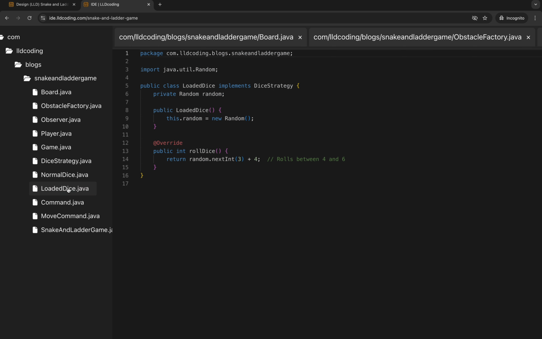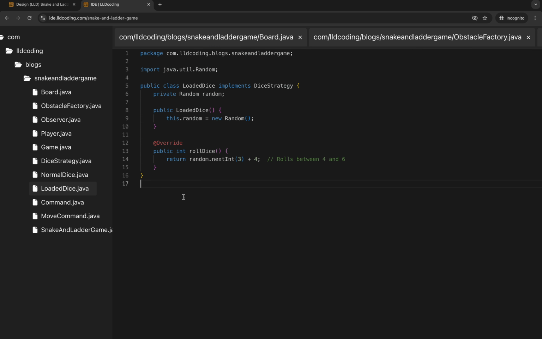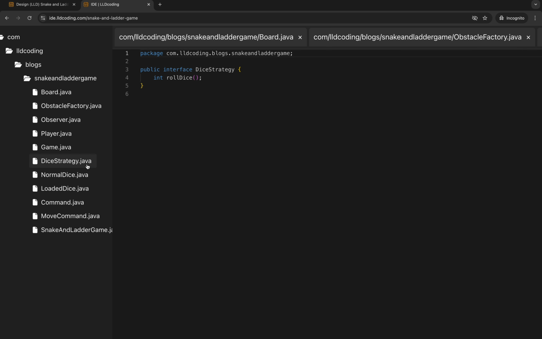Then the next one is the loaded dice class. For now I have just created a sample here to showcase how we can have a different strategy. As I told you, we can have a slightly biased dice also. The numbers generated by this strategy would be only between 4 to 6, as mentioned in the comment also. So the change between this and this is only in the roll dice function, which is the way the strategy pattern works.